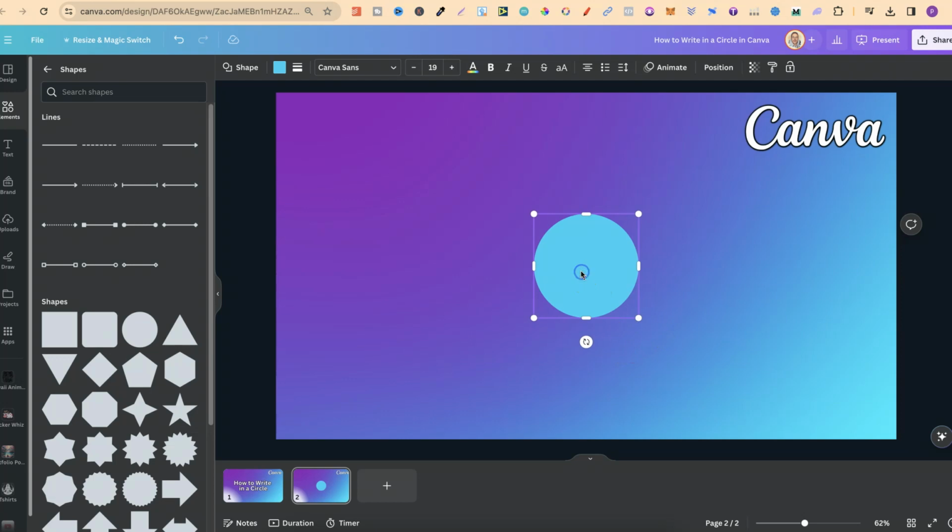And if we double click again, then we're going to get the option to write in a circle. Then we can actually type in what we want. So for this example, I've just typed in write in circle. Now we still get the other features that we usually get, apart from the effects.